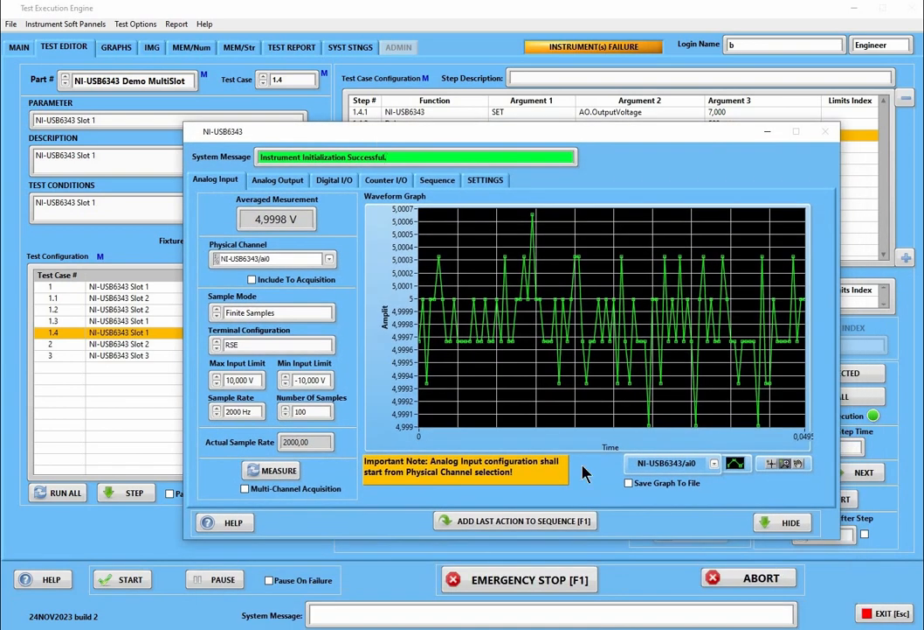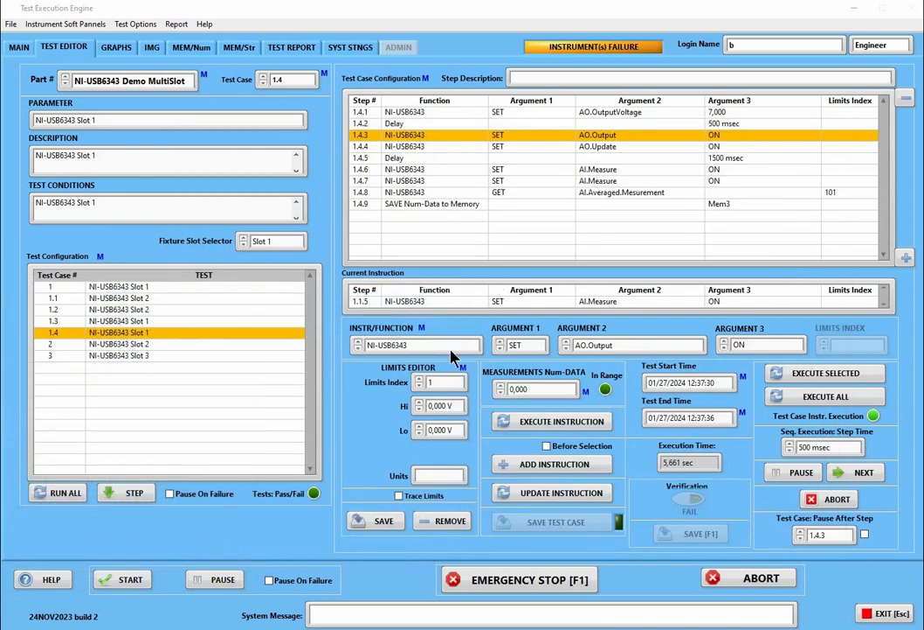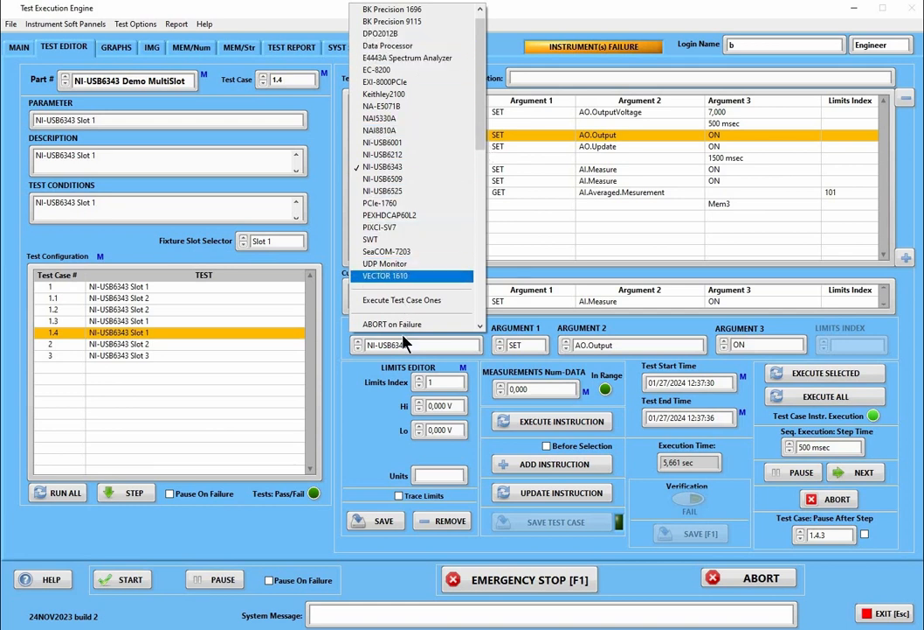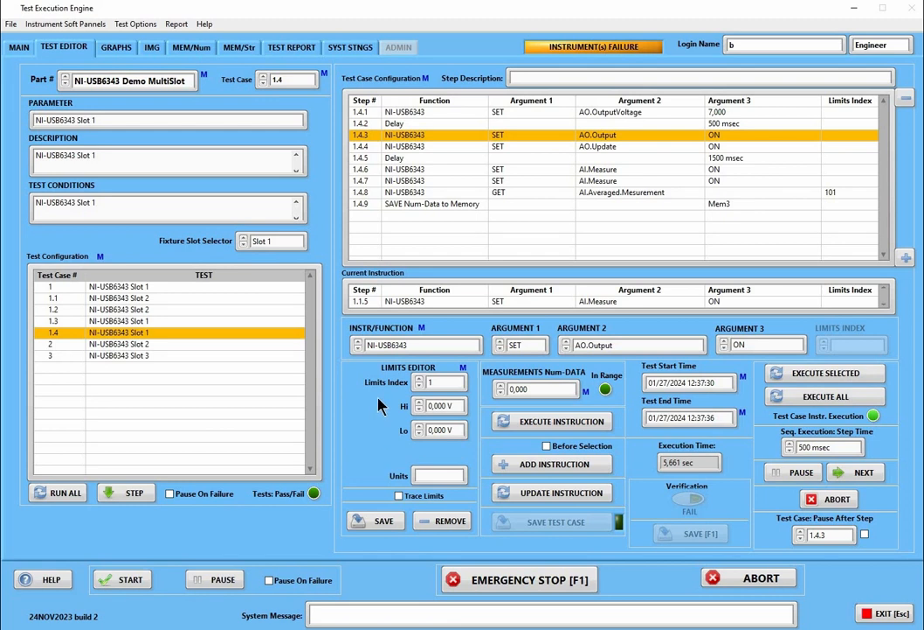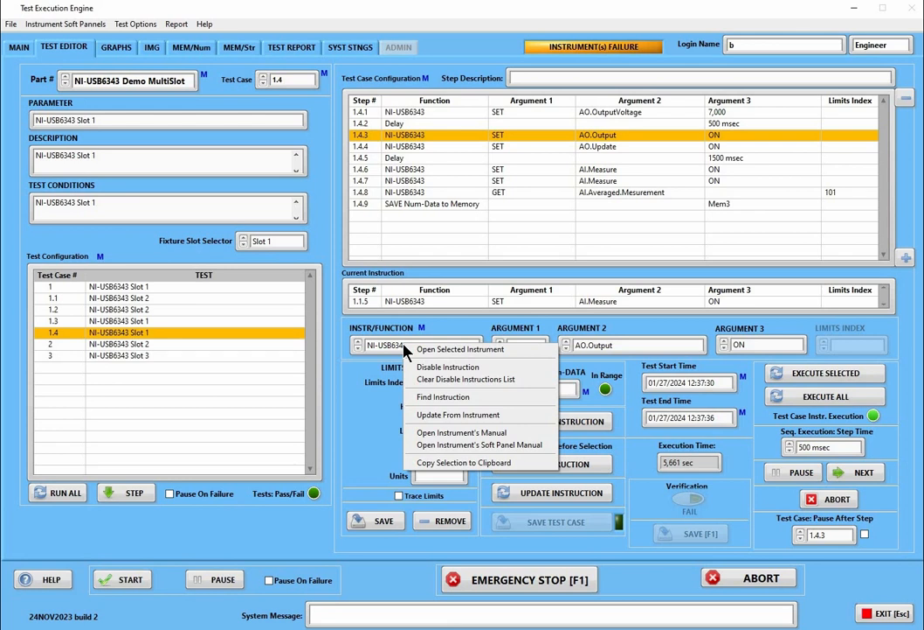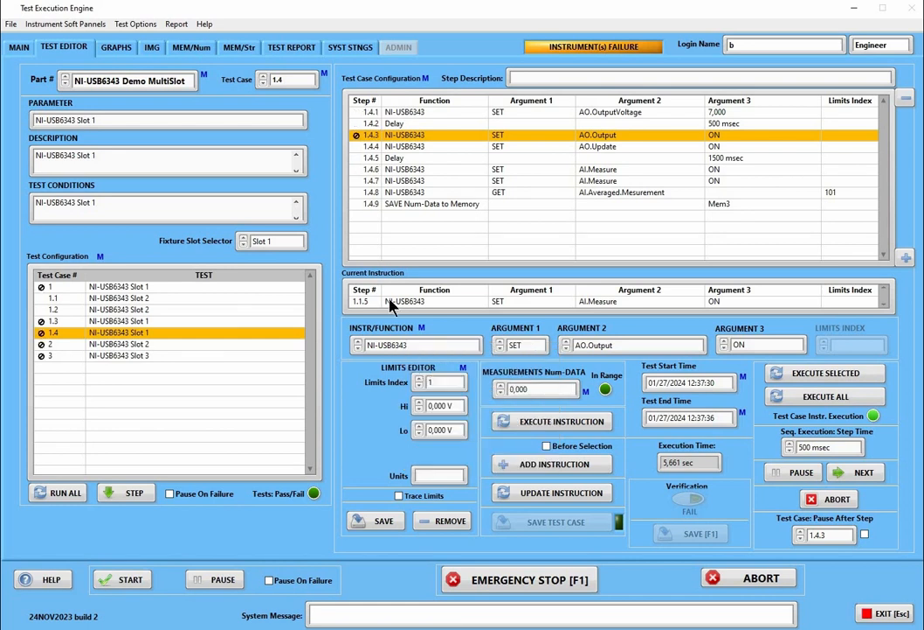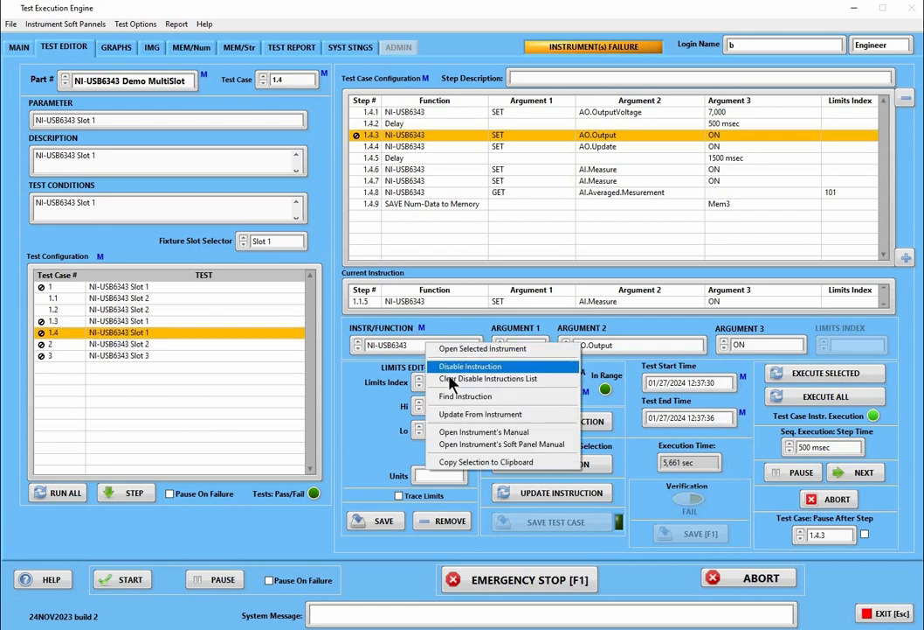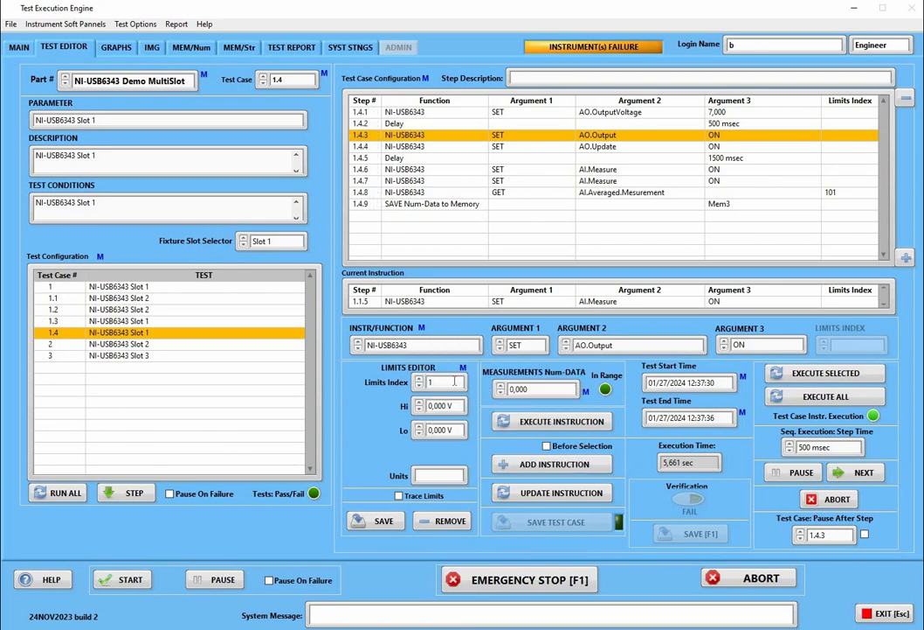It will result in the NI USB 6343 soft panel being open. We can select any instrument from that text box which is populated from the E:\NewTS Framework folder. Please make sure that all soft panels in this folder are fully functional. Now, let's select the Disable Instruction menu item. This action will place the No Entry symbol on all test cases in the test configuration table where this instruction is used. Let's select test case 1.3 to verify that this instruction is marked as well. You can select any other instruction and apply the Disable Instruction menu item again and again. To clear this Disable Instruction mark, we can select the next menu item, Clear Disable Instructions List.